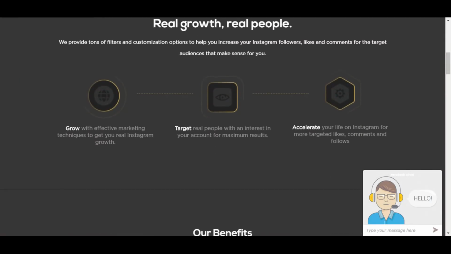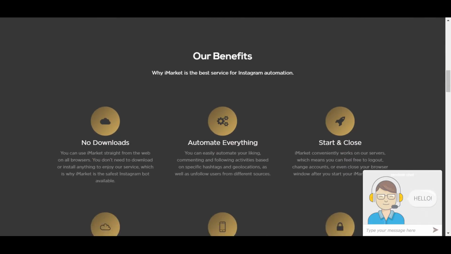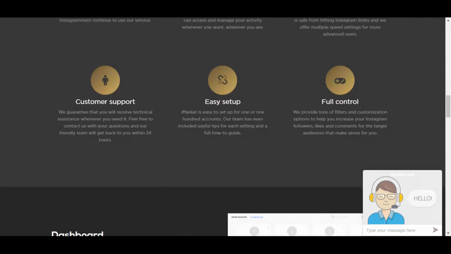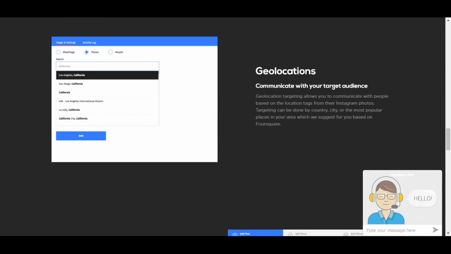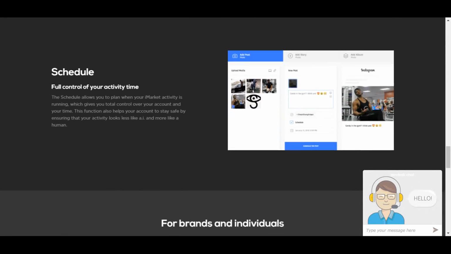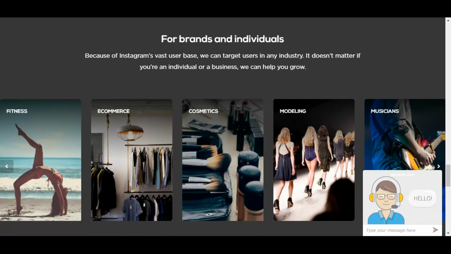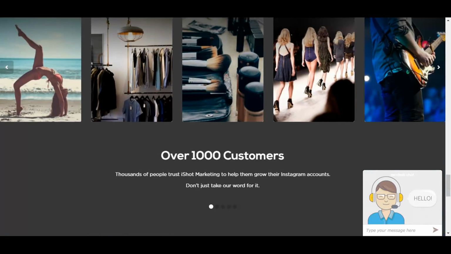iMarket allows you, as a brand owner, entrepreneur, or public figure, to market to your targeted audience on Instagram. What that means for you is a larger following, more interaction from interested people, and lastly, higher sales if you're promoting a product.